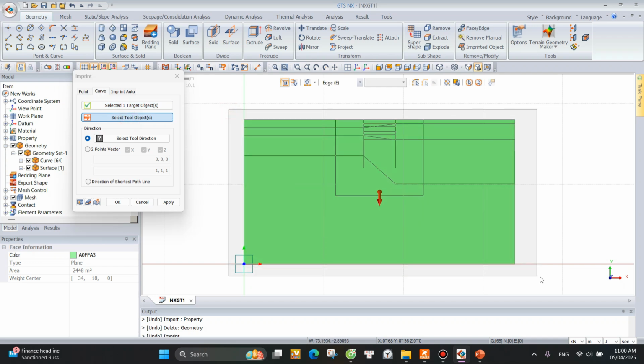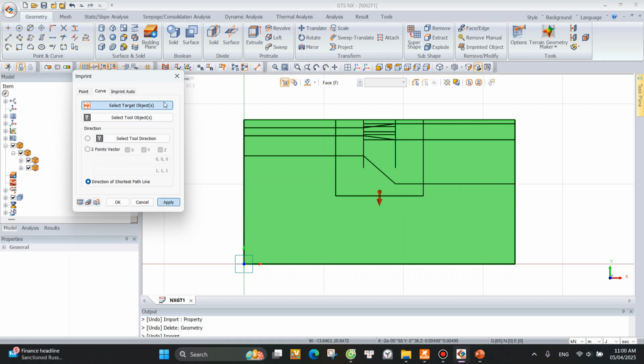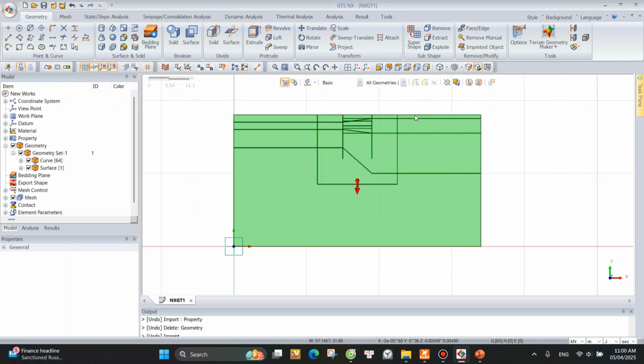you can choose the imprint function, choose the face you have created, and then select the two objects, and then you can select the direction of shortest path line. So it will cut the face that you created into the lines existing inside. So you have applied. Okay, now you have the different areas. You can see clearly when you go to the mesh function.